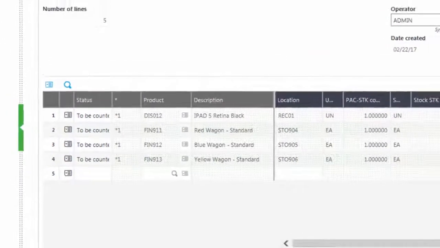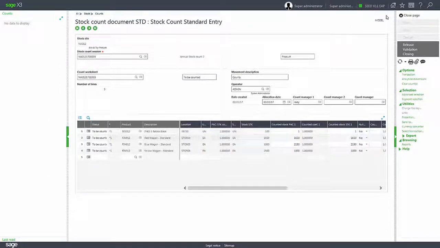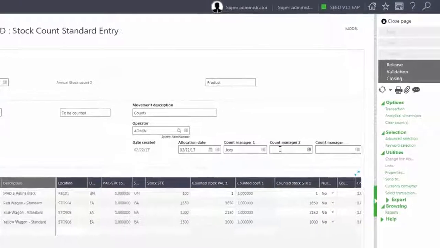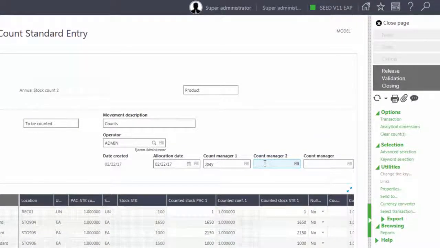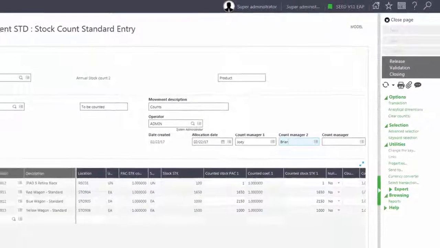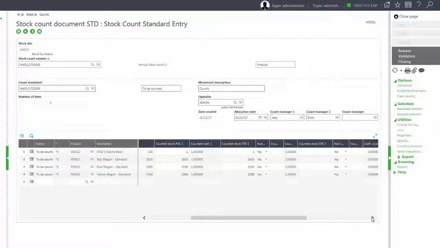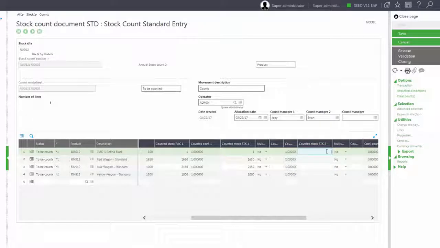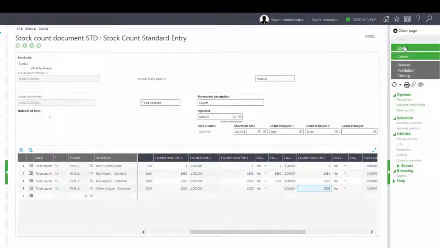The first count is complete. Now we'll do the second count. Enter in our account manager, and this account manager is Brian. And let's go ahead and enter into that particular field our count. And we'll say instead of one, he noticed that there was actually two of that product. And after entering this count, we go ahead and save that count.